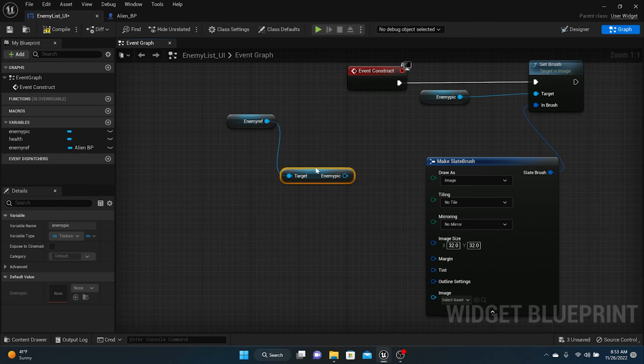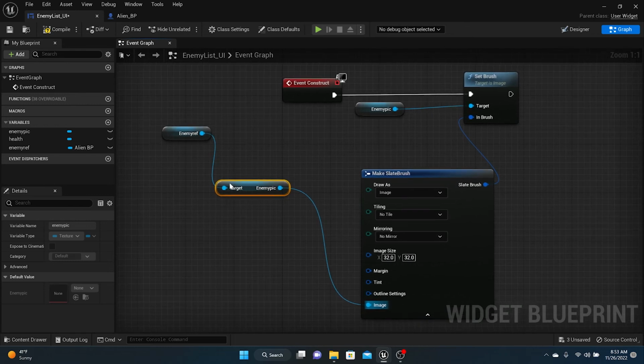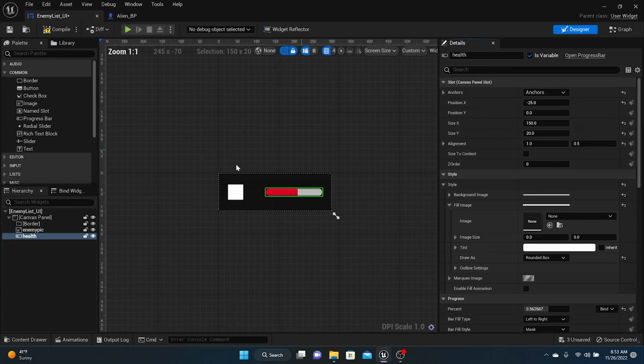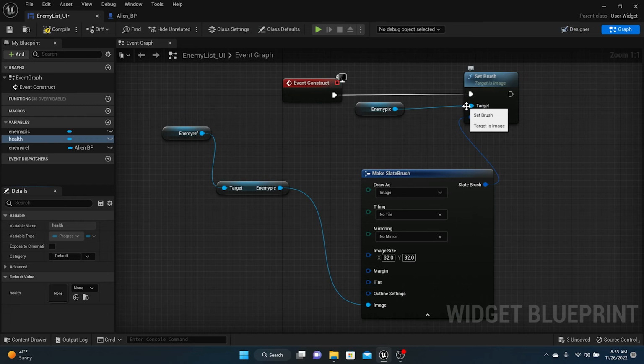Right there. And from there, all you gotta do is drag that enemy pick right into the image. That way, anytime the enemy has a picture, it's gonna load up here on this part of our widget. Okay. The next thing that we need to do is compile and save.